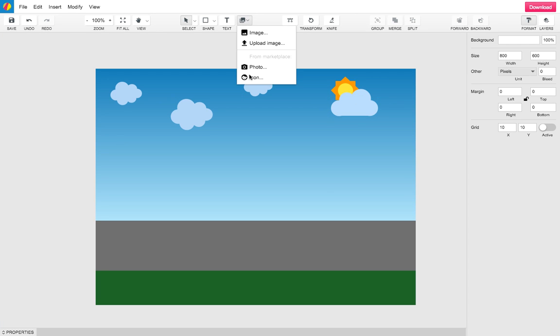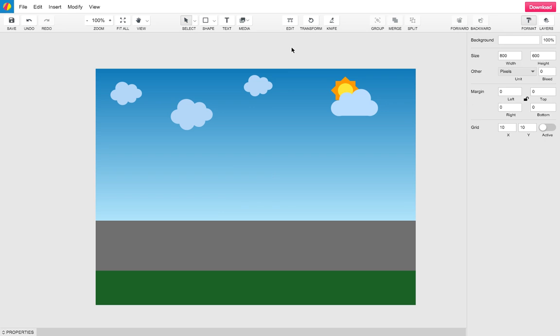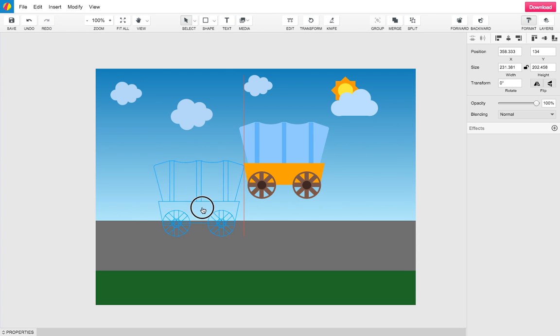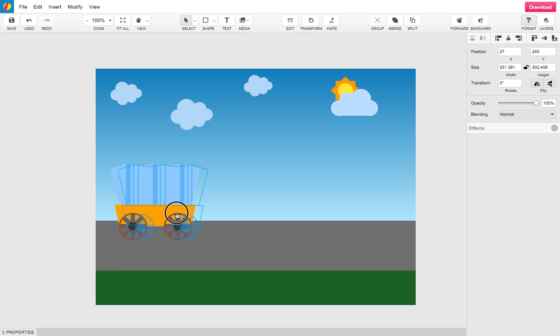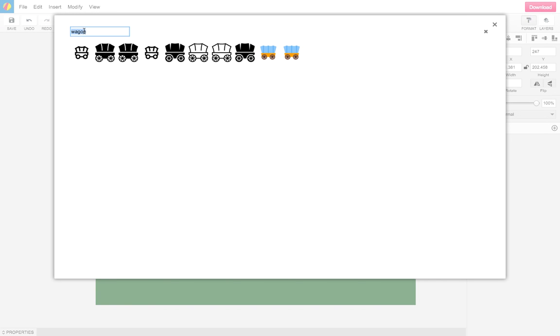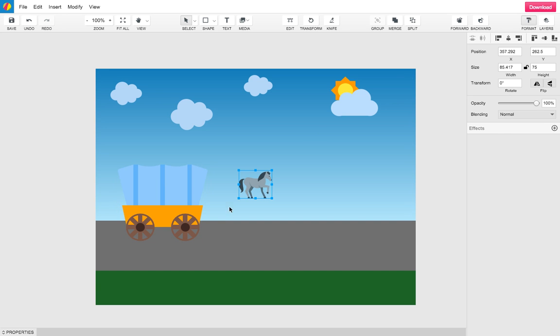Now let's add the wagon. Go to icon and type in wagon. Let's add a couple of horses. Duplicate that, and let's add a second horse.